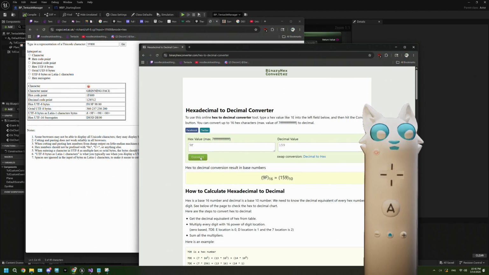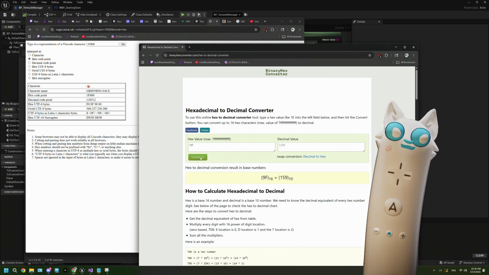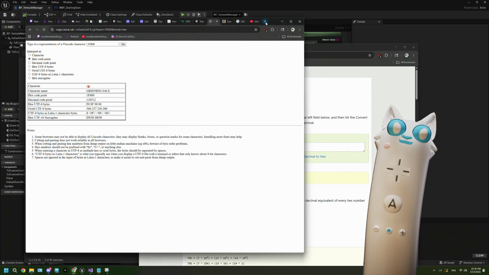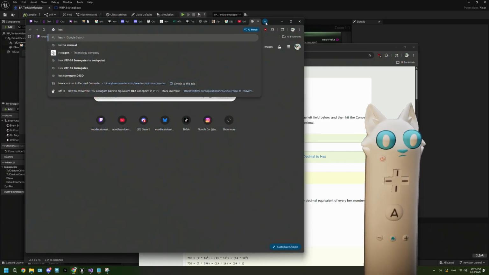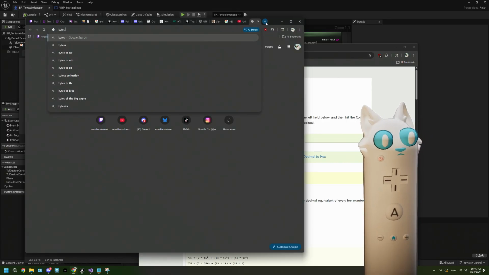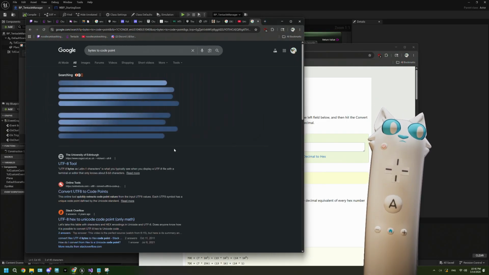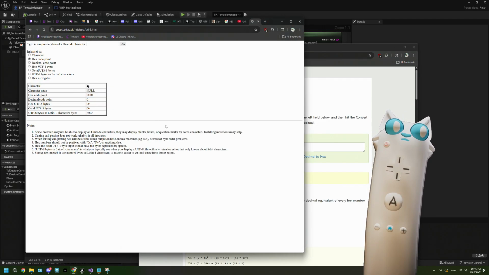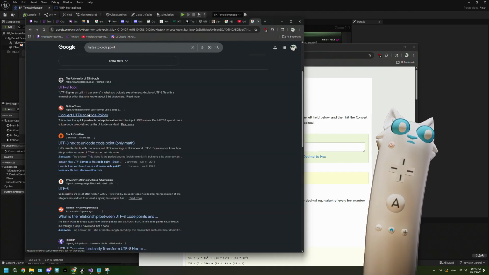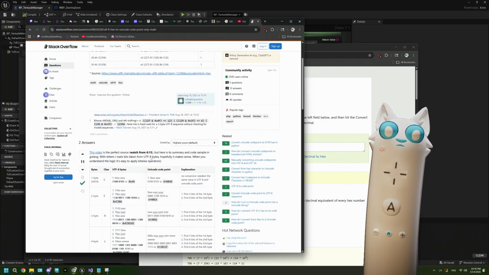I don't know if there's any way to turn that into a code point though. Hex, or sorry, bytes to code point. Come on, Google, you can do it. Oh, wait. No, I already knew that. This is the site I was just on. Code point.